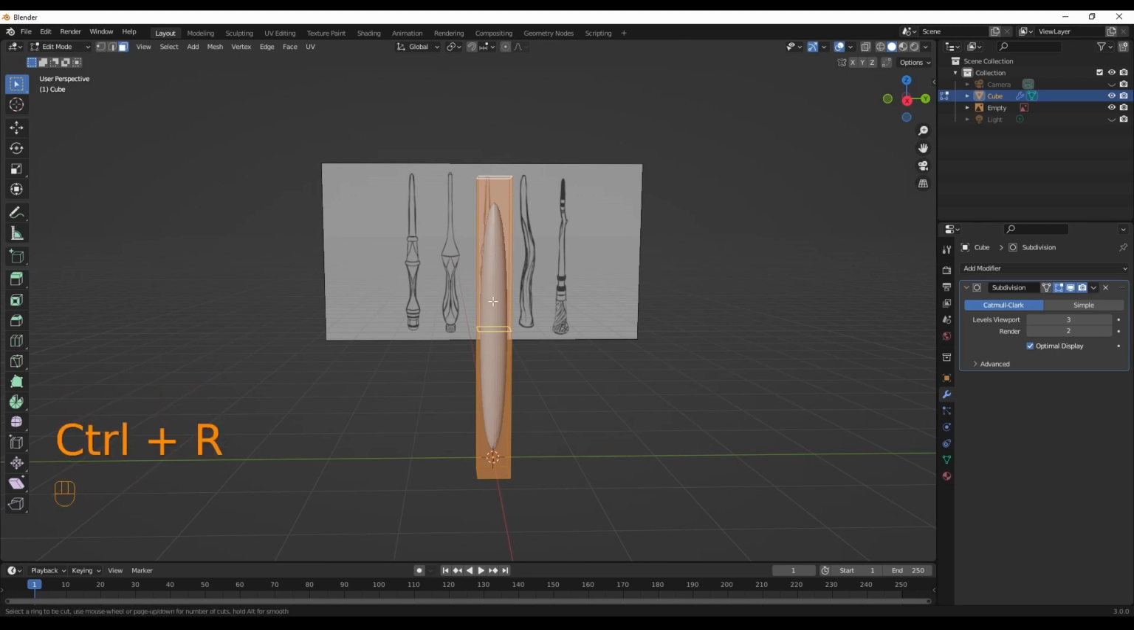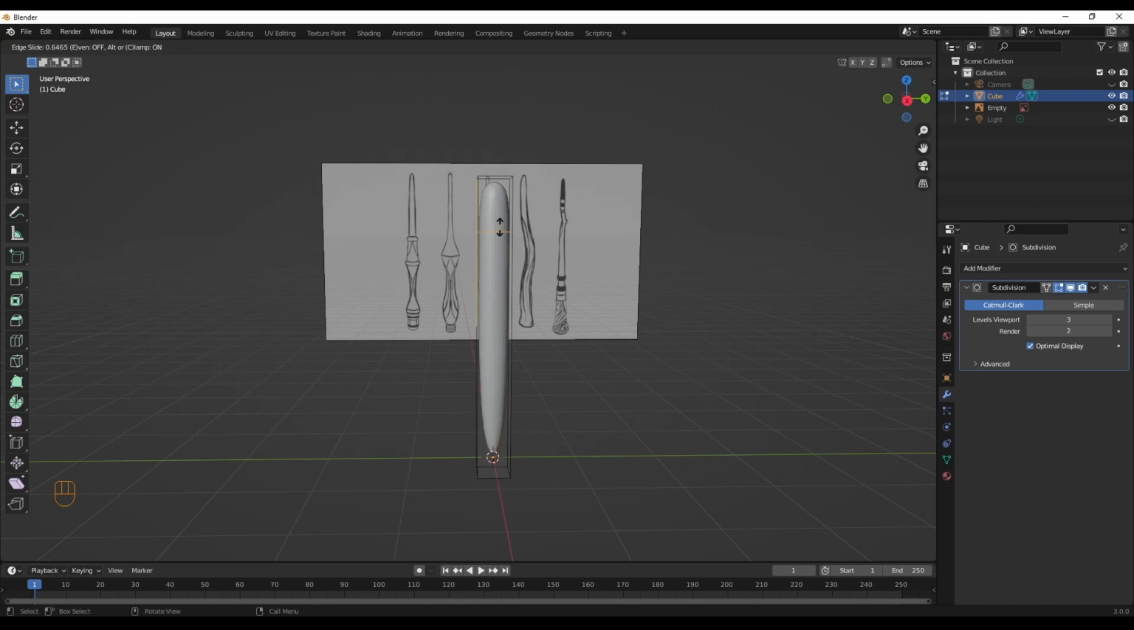And now if I use the middle button of the mouse, if I roll up that button, you will see that I can add more than one loop cut. Right now I want to have one. I'm gonna click the left button and I can still move my loop cut, and as you see, it makes this, and it's very nice. And yeah, it looks like a bullet now.